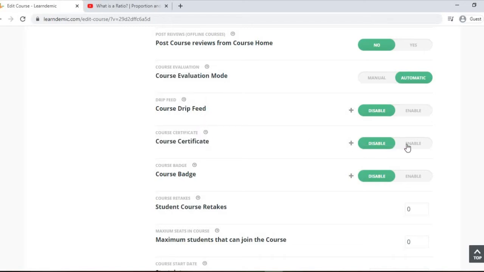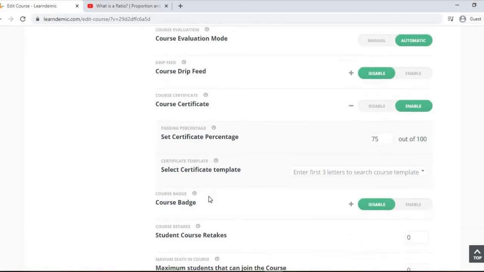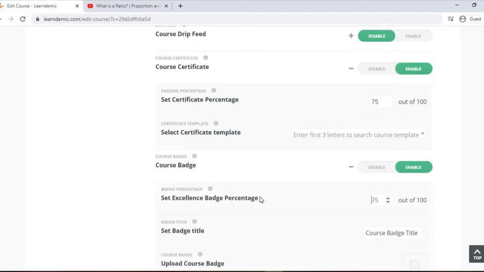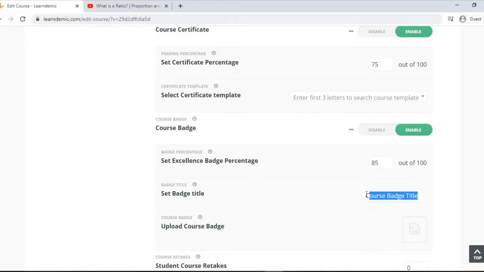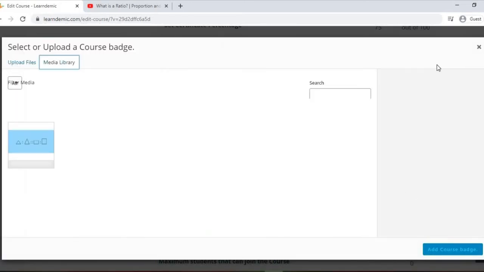Course certificate. If you want your students to have a course certificate after they finish the course, you can enable that here. You may also change that. I want my students to have a certificate if they finish at least 75% of my lesson. You can also set a course badge or lesson badge for your students. Enable this. If my students get at least 85%, I want them to have an excellence badge. So set a badge title, excellence. This is just an example. As a teacher, you are the one to make a badge for your students. Click that and upload your badge.